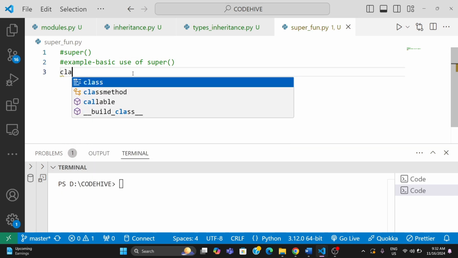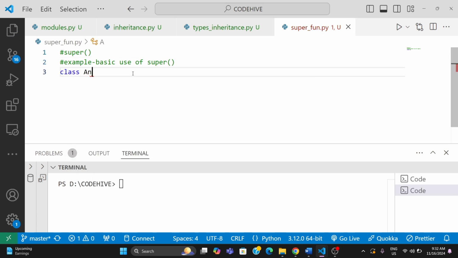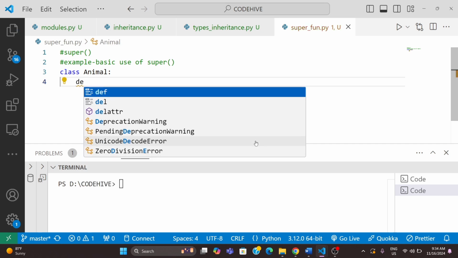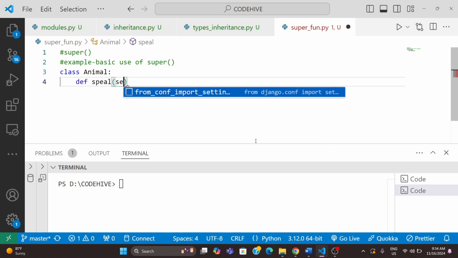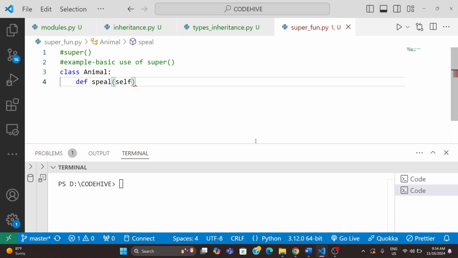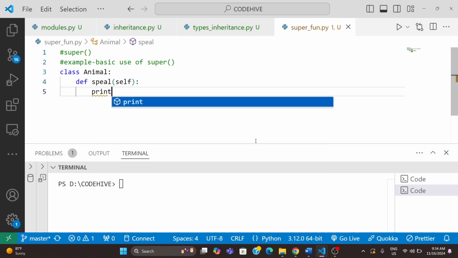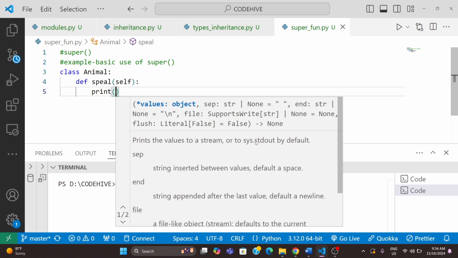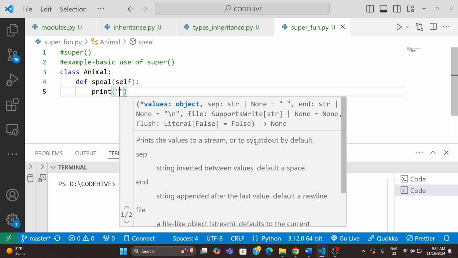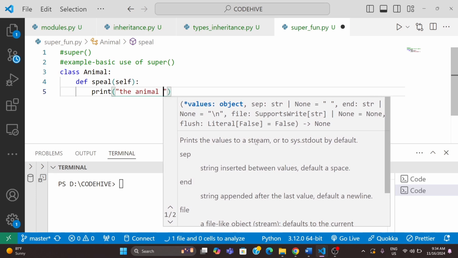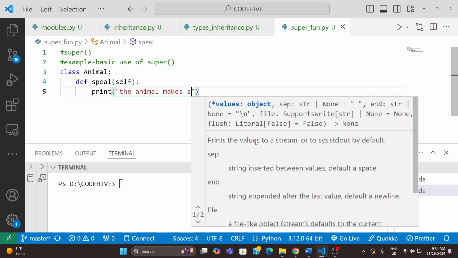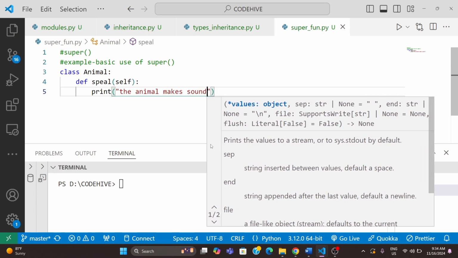So here I have a class Animal. I have a function named speak, and here I'm writing a code, a common function, something like: the animal makes sound.